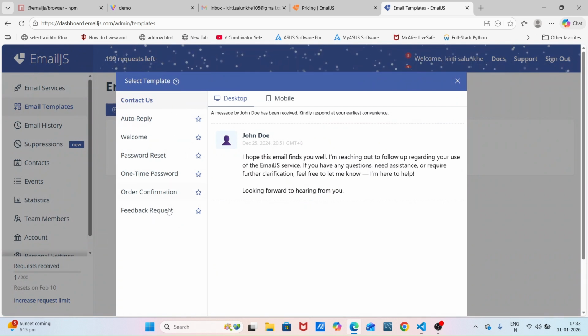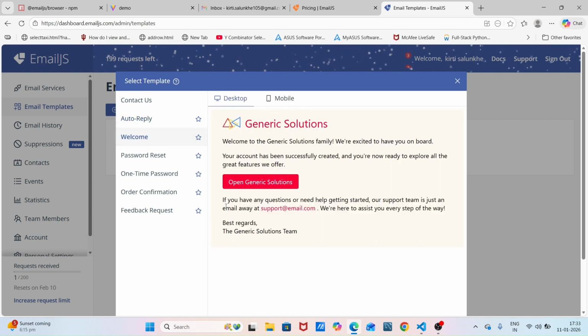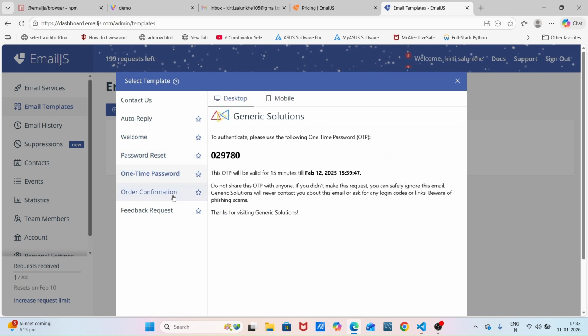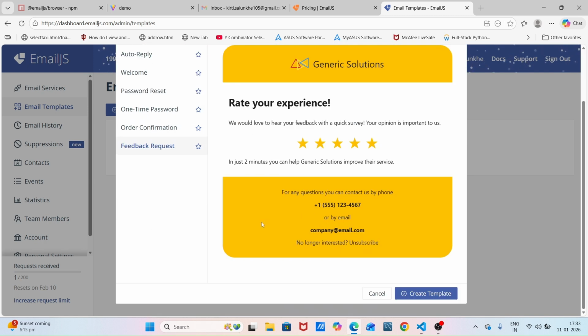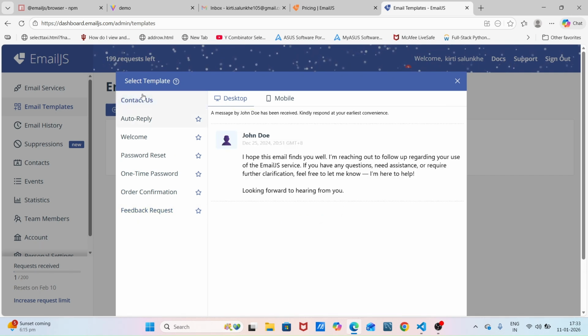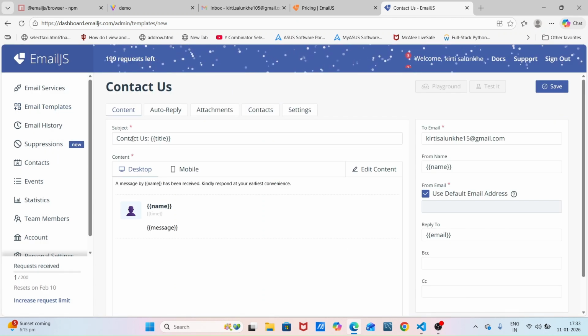So here we have many template options available: contact us, auto reply, welcome, password. If I click on this, here you can see this template. This template is basically your HTML template that you can see in your inbox email. Order confirmation. So these are some template examples. Then I will choose this contact us, and I will click on create template. Now here we have the subject, then content. We can edit this information.